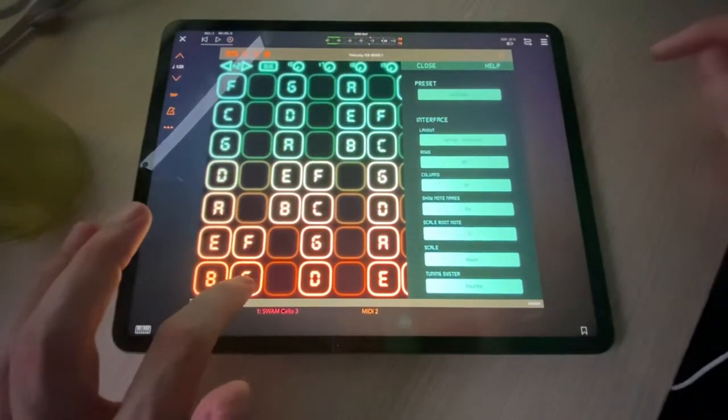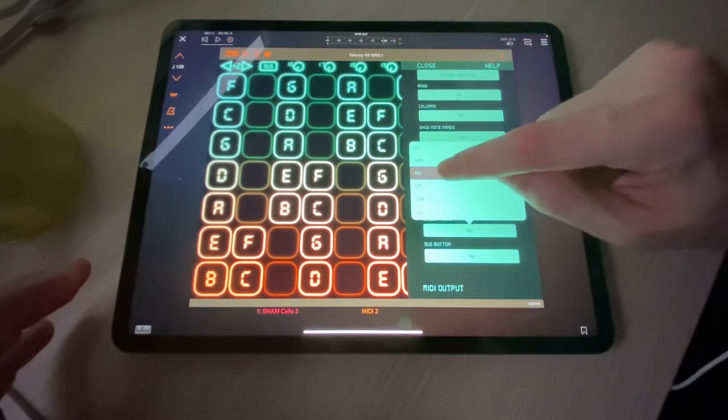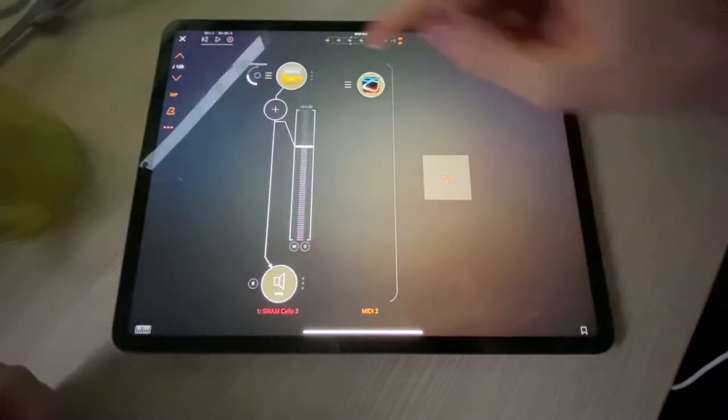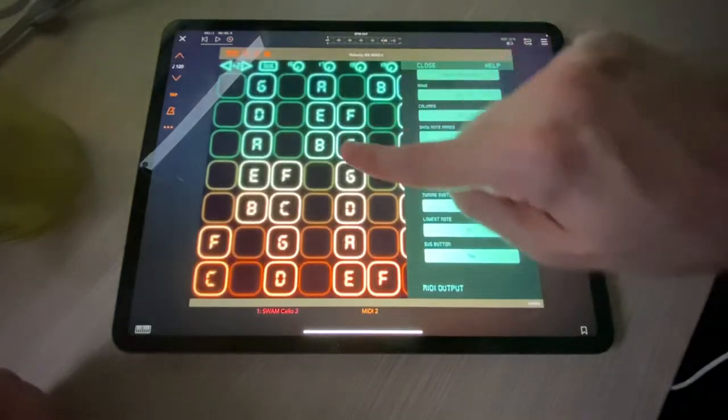The next thing is the lowest note on the cello is a C, so I'm going to set the lowest note to C. Good. We're getting closer. What else have we got to say here?